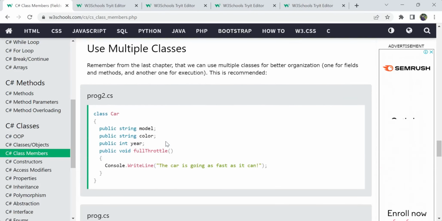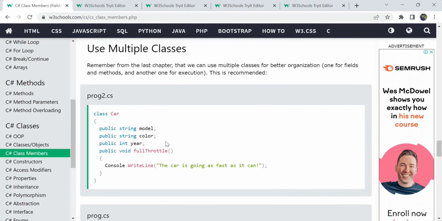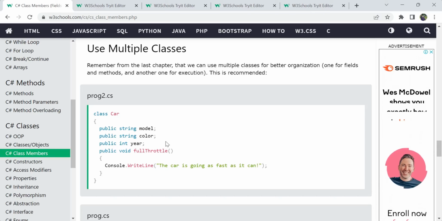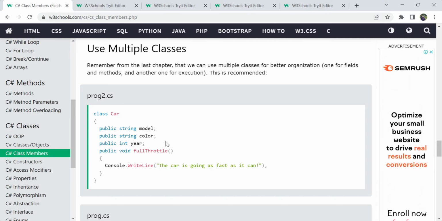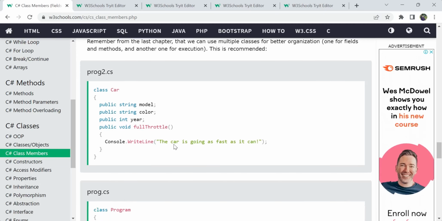Let's see how to use multiple classes. How to access class members, like methods or fields, when we have multiple classes. We have seen multiple class access in the previous chapter also. Here also we can see how we have to do that.